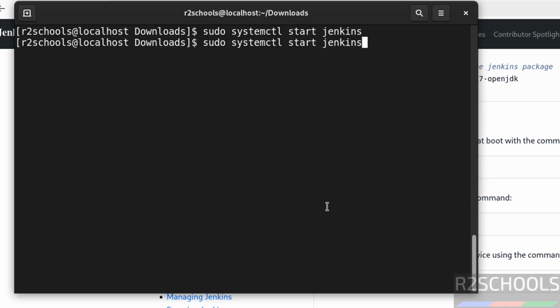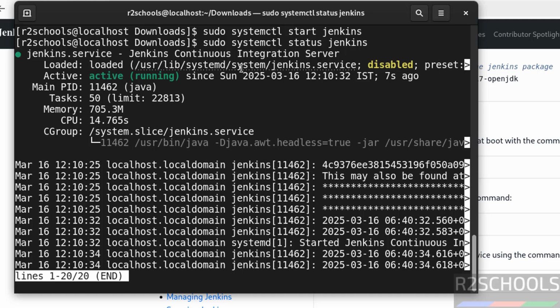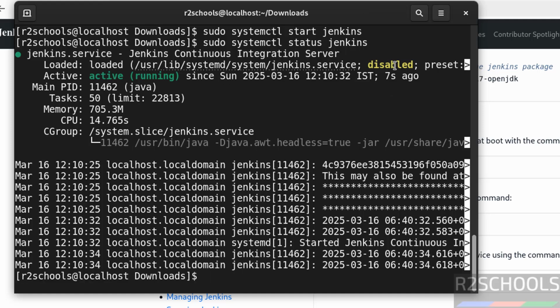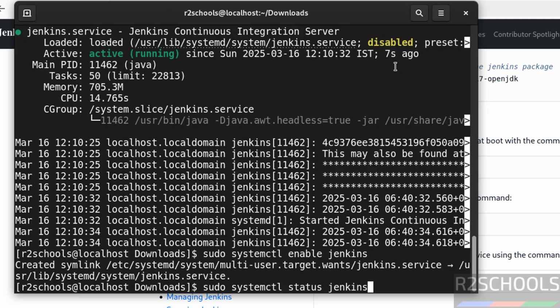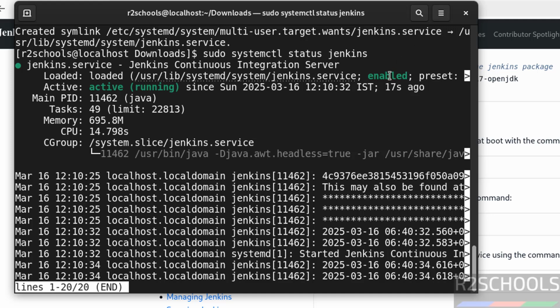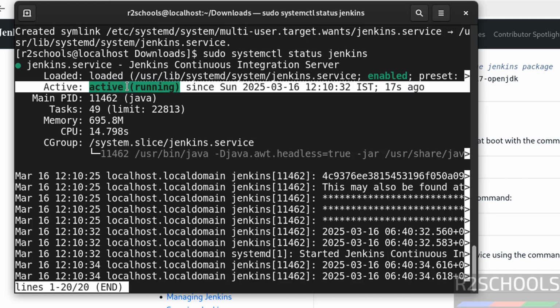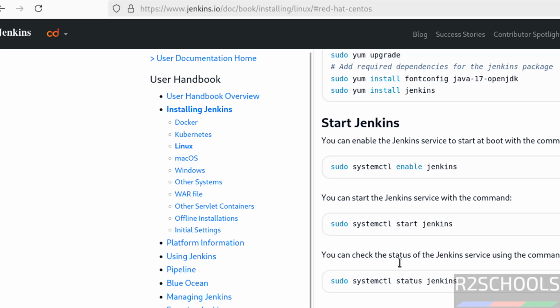We have started. Let us verify the status. See, Jenkins is started 7 seconds ago and it is still disabled. So enable it. Just replace the status with enable. Hit enter. It is done. See, Jenkins is enabled and it is started. Okay. Next step is, see, this we have done.